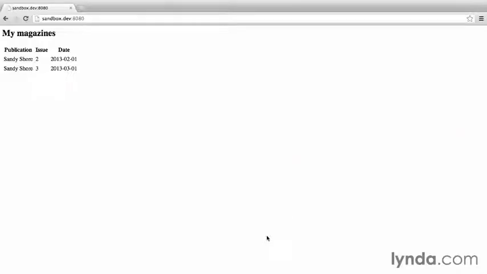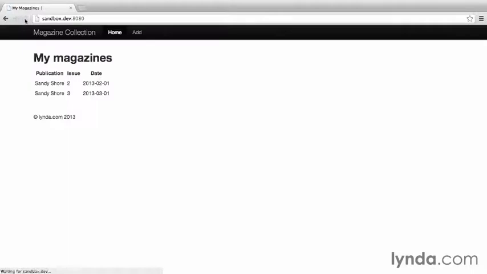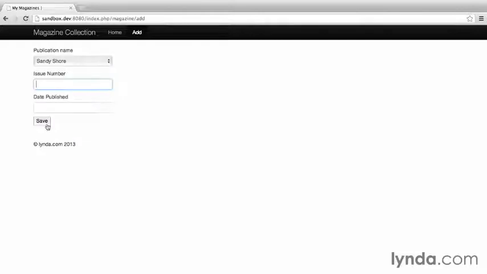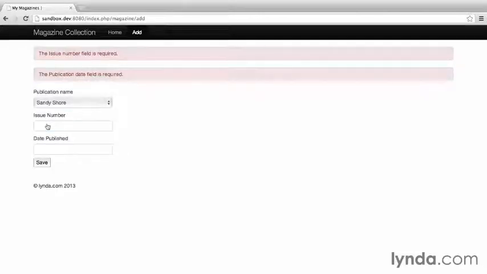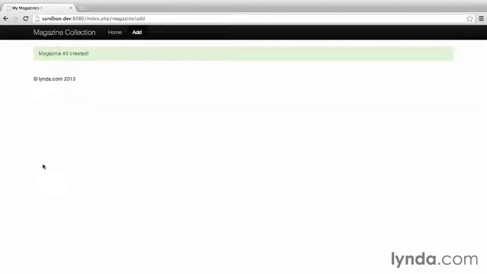Save, then reload the browser. Things should look a lot better now with standardized styling. If I go to add a magazine, the error messages will look properly styled. I'll try adding a magazine. Sandy Shore, issue number 4, published in 2013-04-01, and save. Cool, the success message is also properly styled.